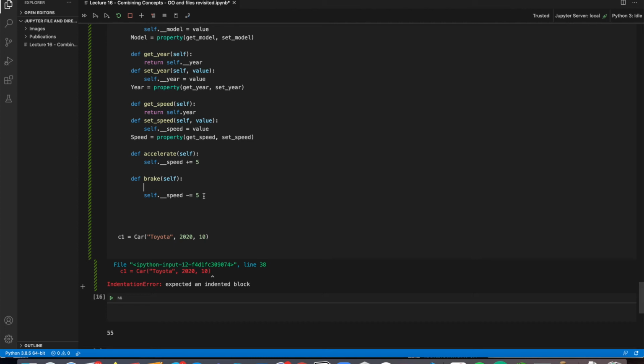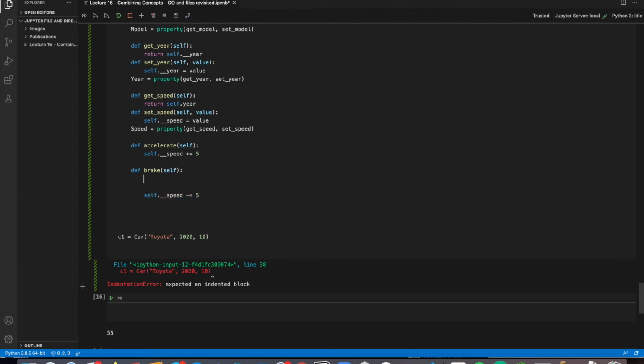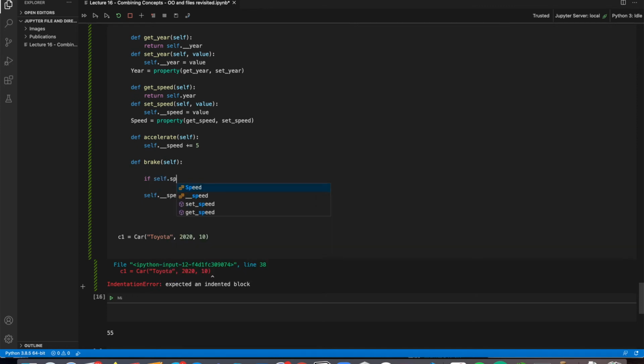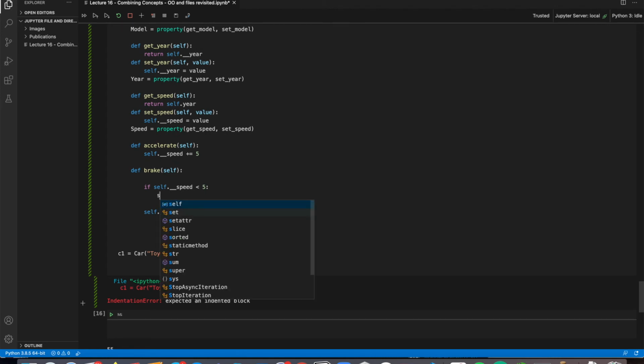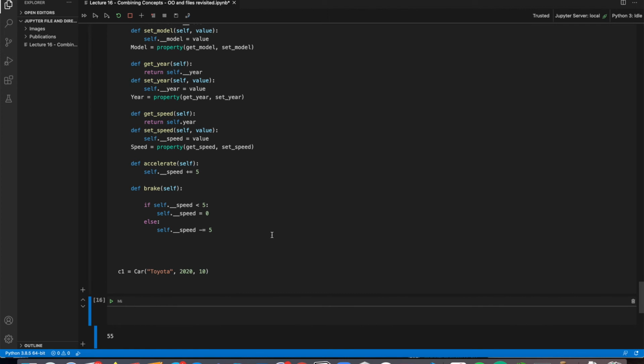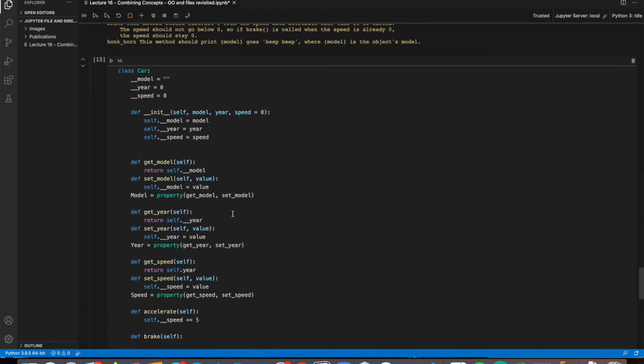So we're going to do a small check here before we do this. We're going to ask ourselves if the speed, so self.speed, is less than 5, so it means 4, 3, 2, 1, or 0. It shouldn't be able to go less than 0, but technically we could create the speed here with a negative value. We haven't done anything about that, but I'm not going to waste time on that. So if the speed is less than 5, then we're going to set the speed to 0. Otherwise, else, we're going to reduce it by 5. And if I run the code, no errors. So that works. Let's just do a test at the end. I'm quite confident that everything is okay here.